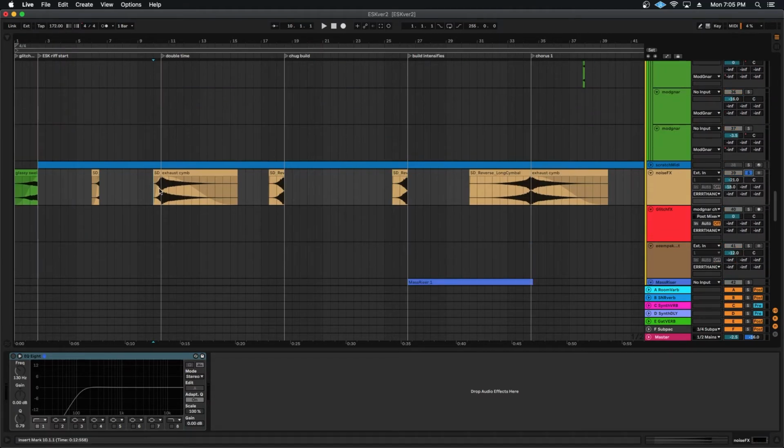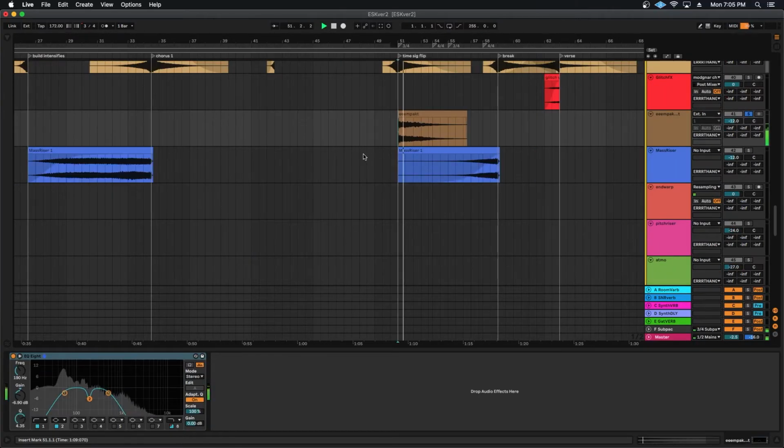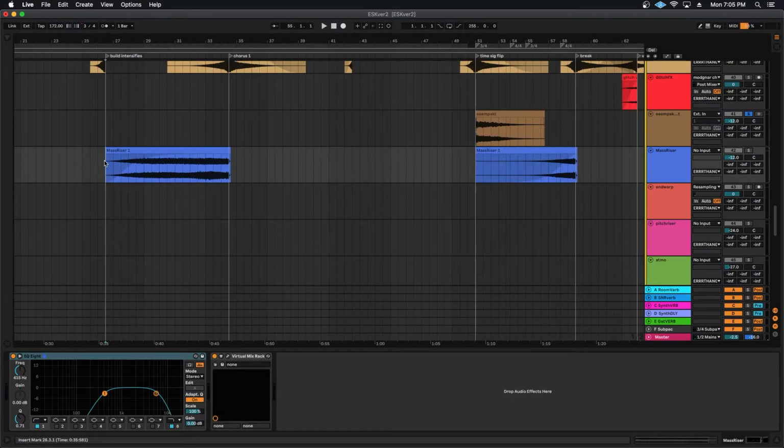We have this very boring noise effects channel. Just helps with all the various transitions, some impacts, just to give a little bit more weight to certain sections. I'd made some risers in Massive and then just resampled them.